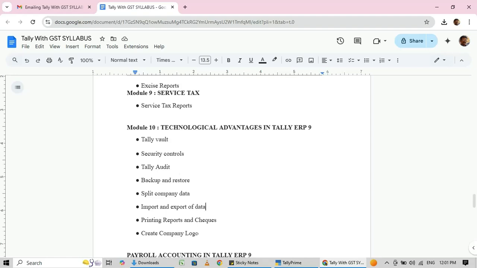Export data and import data. You can export a ledger in Excel, PDF, or whatever it is. Import of data is you can import XML files into Tally. That means there are so many people using Excel to Tally. They are entering data in Excel and export to XML file, and then this XML file can import in Tally to update the data.